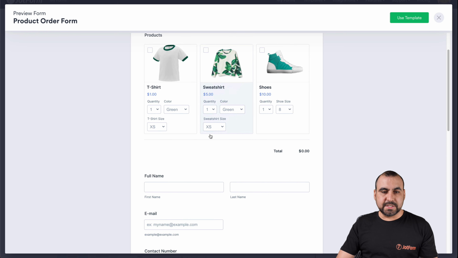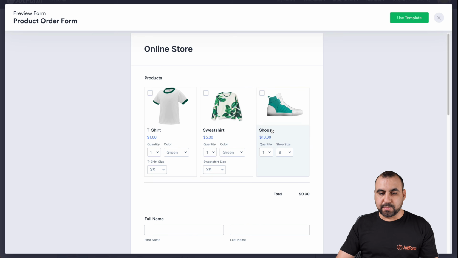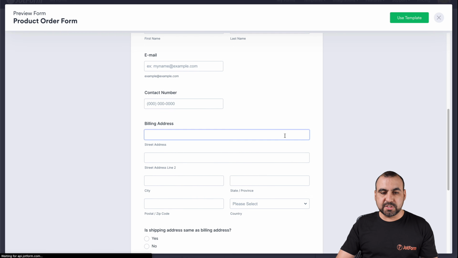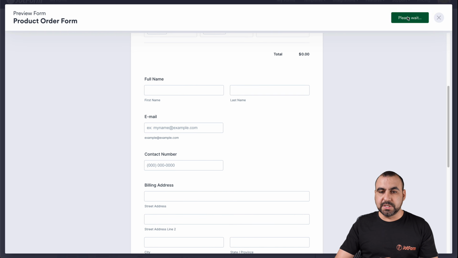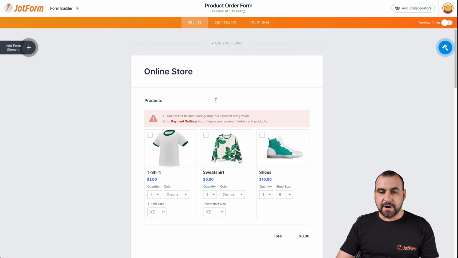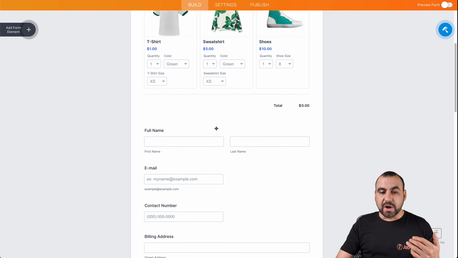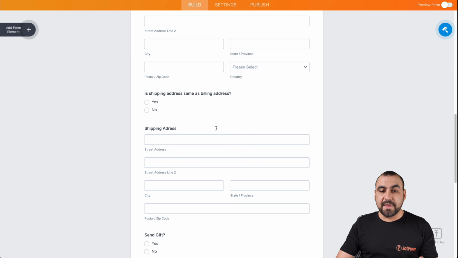And in this case, it's a good online order form. So we have some products right here. It has full name, email. It's already asking for the billing address. So this is a good template to use. So let's use the template. All right, so it just loaded in the template. If we are fine with the fields that are already added, then we're good to go.